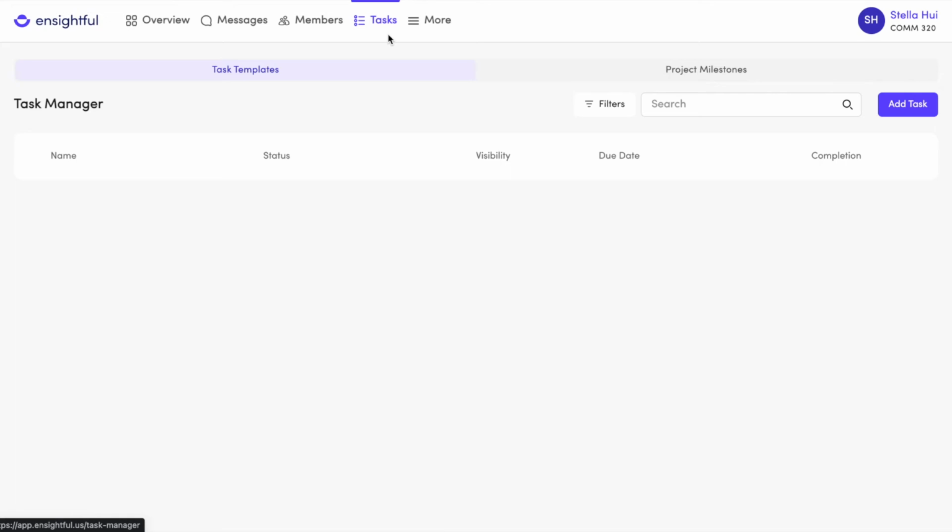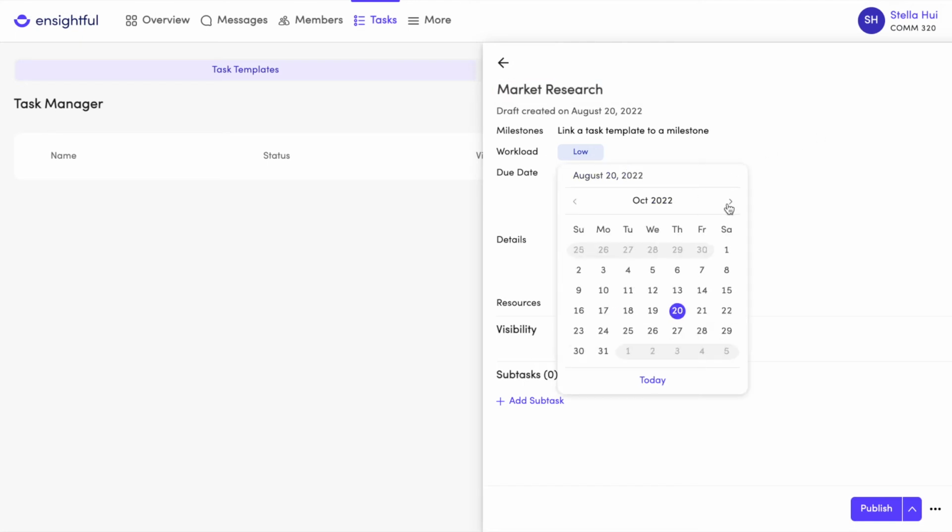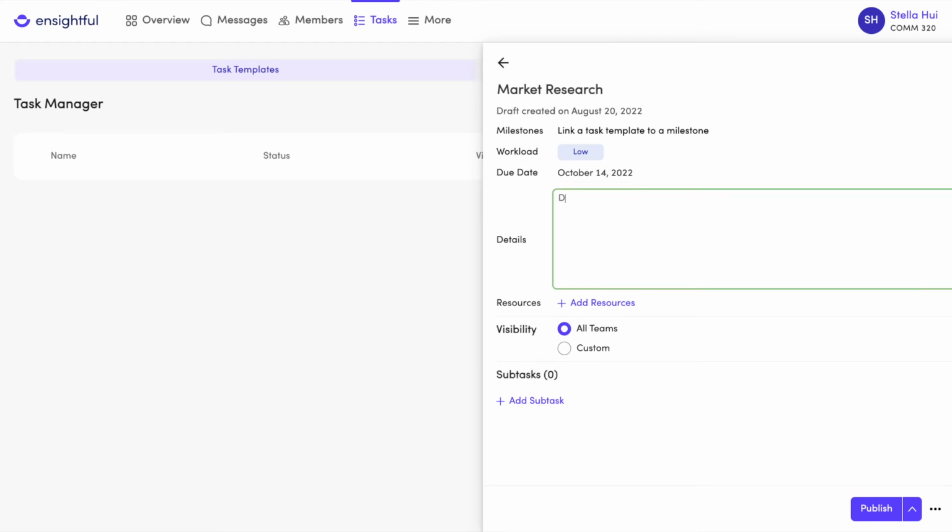Using task templates, you can quickly build a collection of tasks for your students and publish them to all of the teams. You can also specify tasks to be published to particular teams in situations when teams are working on different projects. If your students are not yet proficient in breaking down their projects into tasks, you can use task templates to create examples of what good project management looks like. To create a task template, simply click Add Task and enter the relevant details. Once you're done, you can publish the task immediately, save it as a draft, or schedule it to post at a later time.